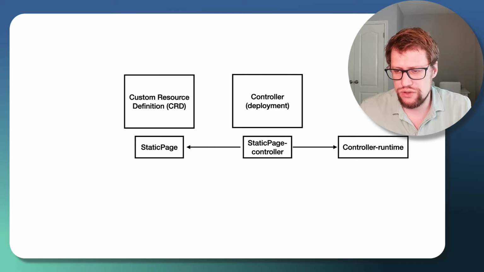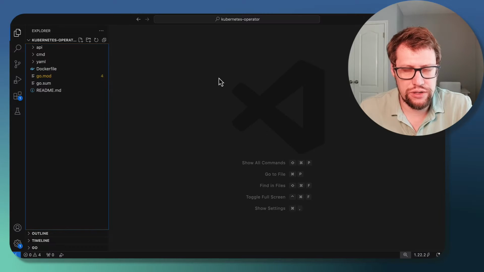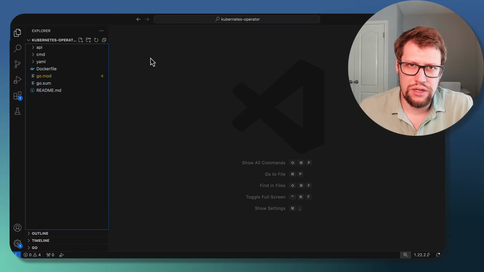So what is necessary to use a controller runtime within Go? This is my Kubernetes Operator project. I have this on GitHub as well, so I'll make sure that there is a link to the GitHub repository in the description of the video.